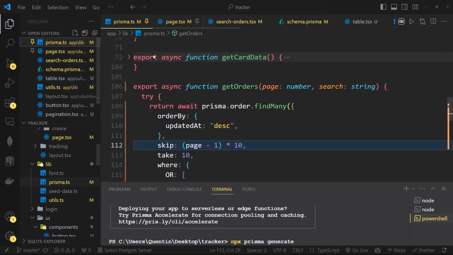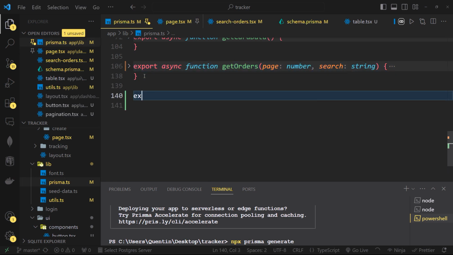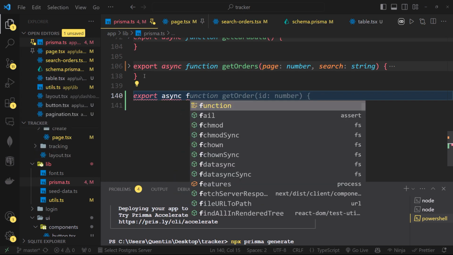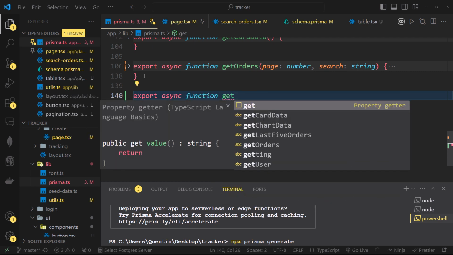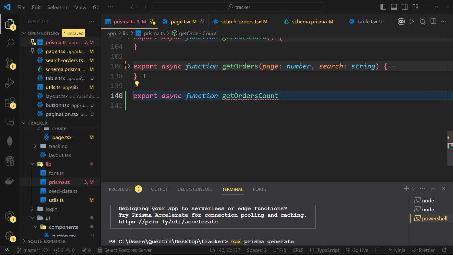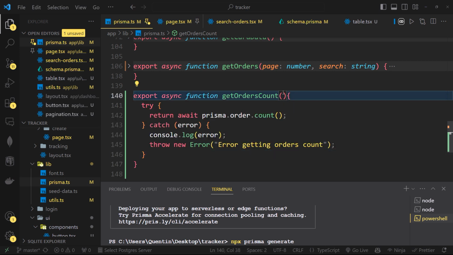Where's the Prisma file here? Okay, this is get orders. I'm going to create another function here. I'll say async function get orders count. This is going to be a count of our orders. Get orders count. Yes, actually it's going to take a string here.